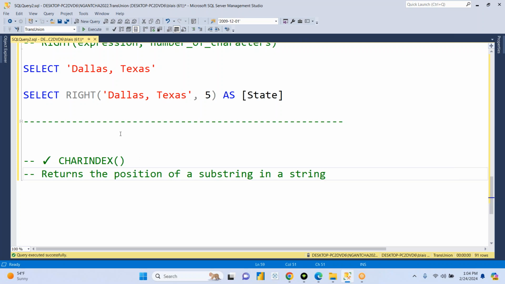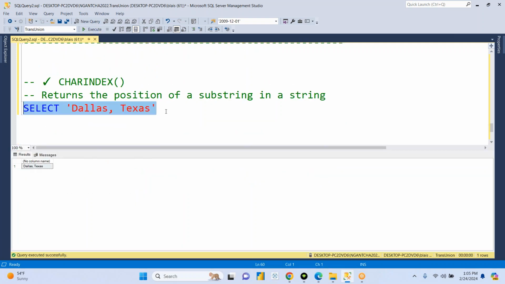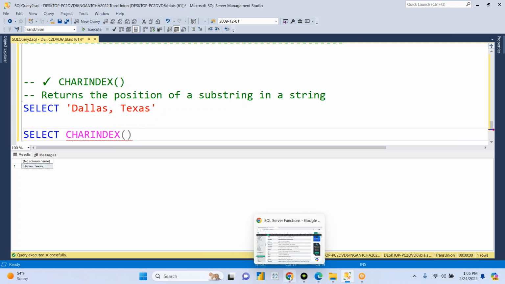Let's go to Dallas, Texas. Tell me the position of the comma in this string Dallas, Texas. You can use the CHARINDEX function to find that position. What's the position of this in this string? And next, you'll now want to know, hey, but how can we code this to achieve that? Yes, it's going to be through the CHARINDEX function. Yes, but how are you going to arrange the parameters?